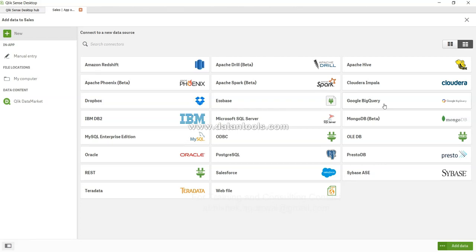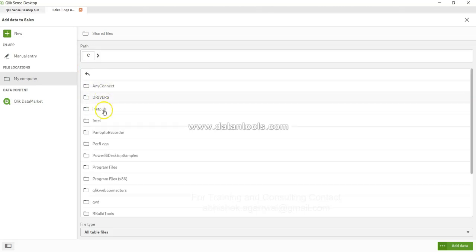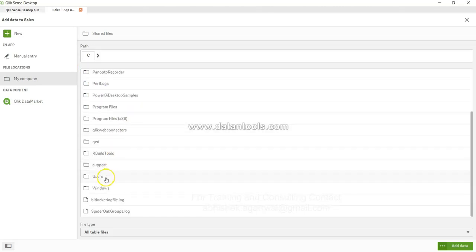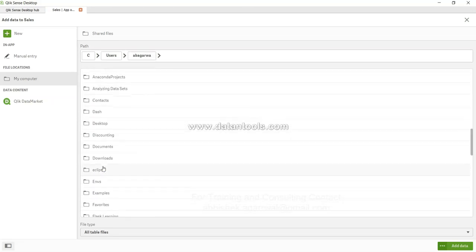All right, so what we will do is, for now, I will just select my computer, and in my computer it will ask me where the file is saved. So I will go and see users, and on my desktop, so I'm just going there.